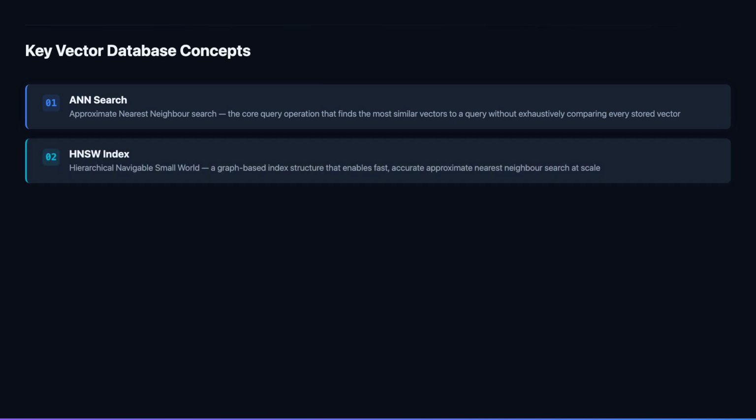HNSW, Hierarchical Navigable Small World, is the most widely used ANN index algorithm in production vector databases. It works by constructing a layered graph where each node represents a stored vector and edges connect vectors that are close together. The top layers of the hierarchy are sparse, enabling fast coarse navigation, while lower layers are progressively denser, enabling fine-grained local search. During a query, HNSW enters the graph at the top layer, navigates greedily towards the query vector, and descends through layers until it identifies the approximate nearest neighbors.